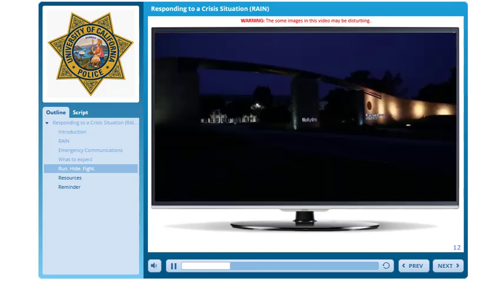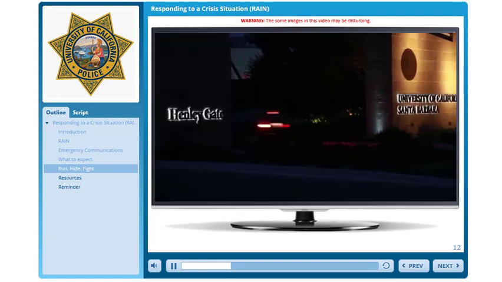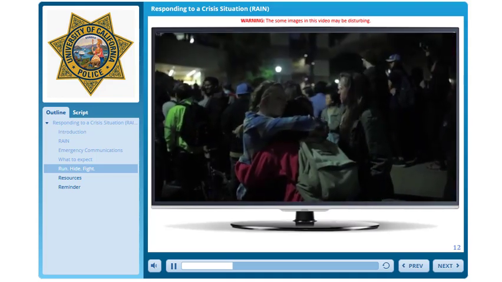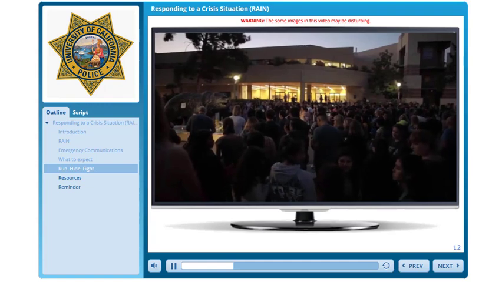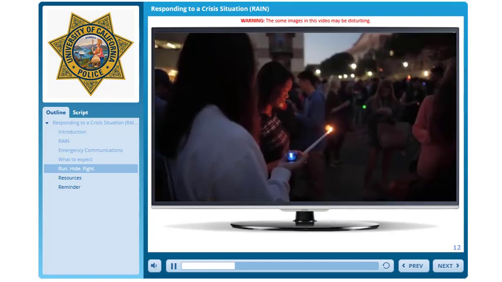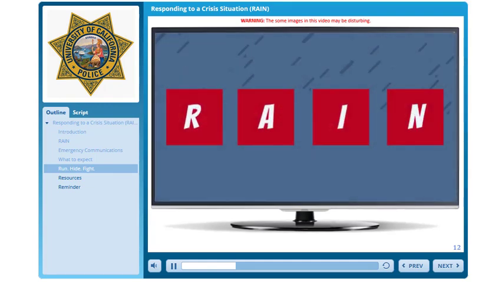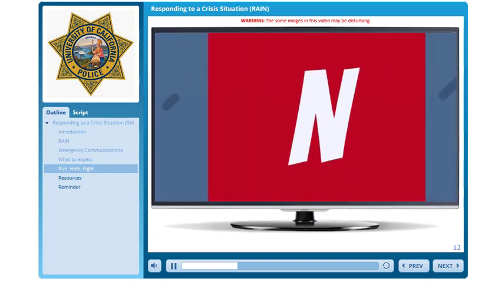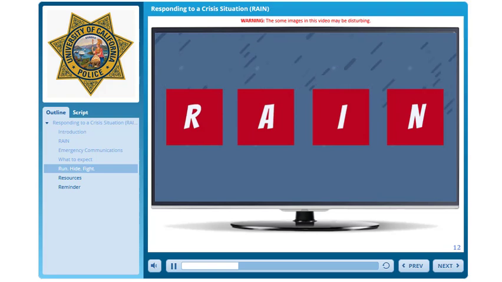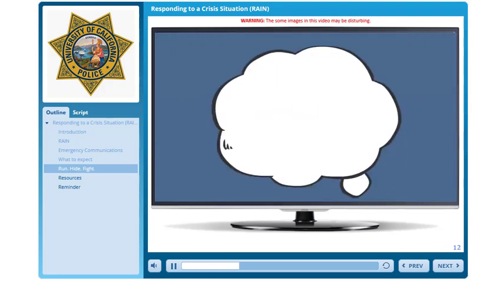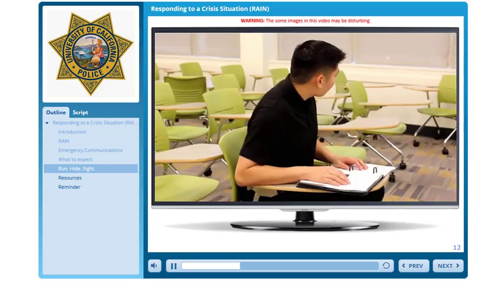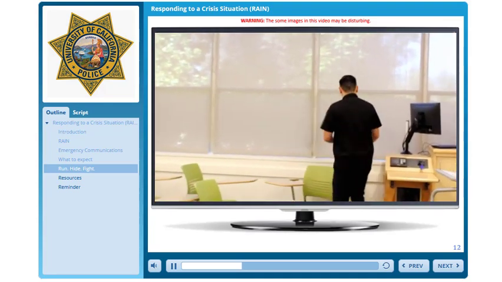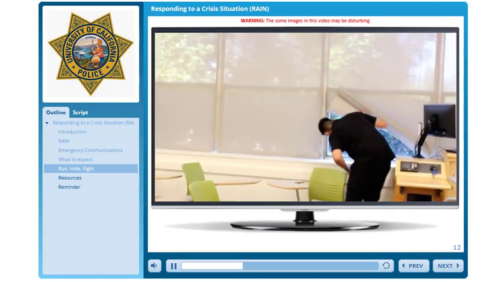If there's an active shooter or crisis situation at your campus or location, everyone must act quickly and calmly to survive. Planning ahead will give you the opportunity to change the outcome. You can do this by following 4 simple steps: respond, assess, isolate, and notify, or RAIN. R is for respond. Do something. Don't freeze up. Stay calm. Look around and find out what's happening and try to identify the source of the shooting in your area.